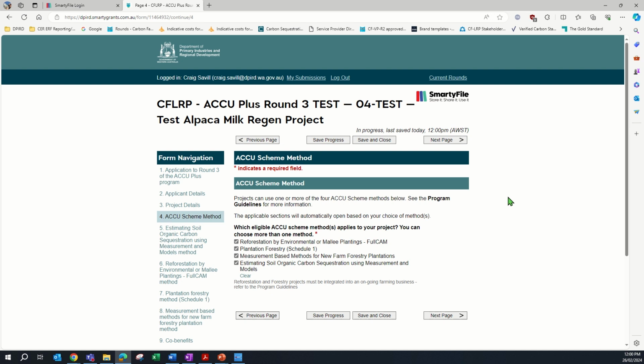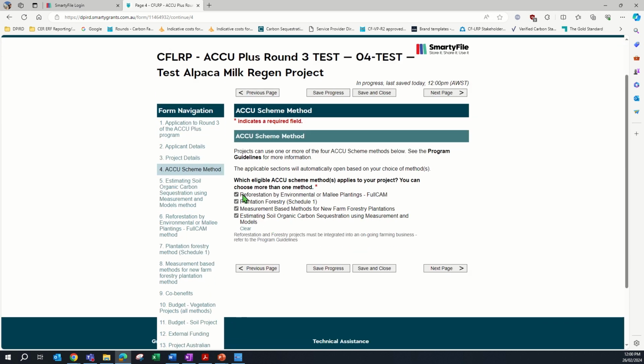So the next page here, the next section, is the ACCU scheme method. I'd start here by saying that please familiarize yourself and consult with your carbon services professional to determine which ACCU scheme method or methods that you'll be undertaking. You can refer to the CF-LRP Round 3 program guidelines and the Clean Energy Regulator website for details on each. Note that for each one that you choose, you can select more than one. A new page will open up for each of those methods, each with its own set of questions.